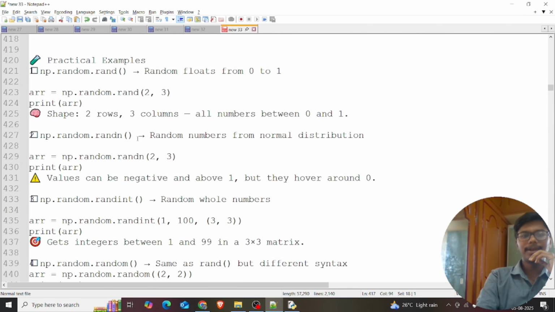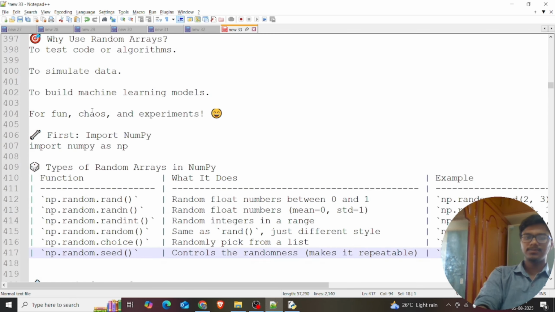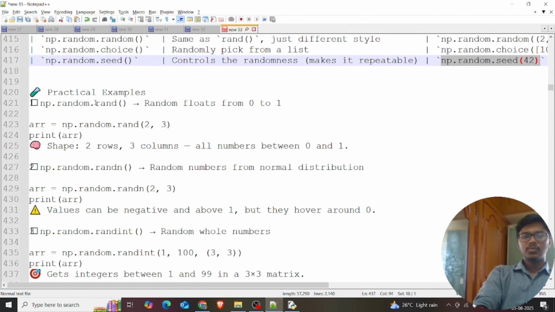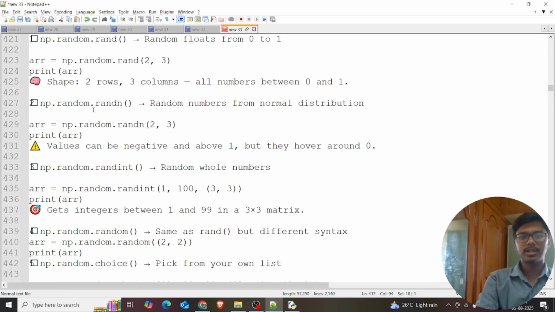So I just want to give you practical examples also, so you can work with it, right? I just explained these things in my Jupyter notebook also. So first, I'm just revising this code. np.random.random means you can create float numbers between zero and one. We can create this with shape 2 rows and 3 columns.